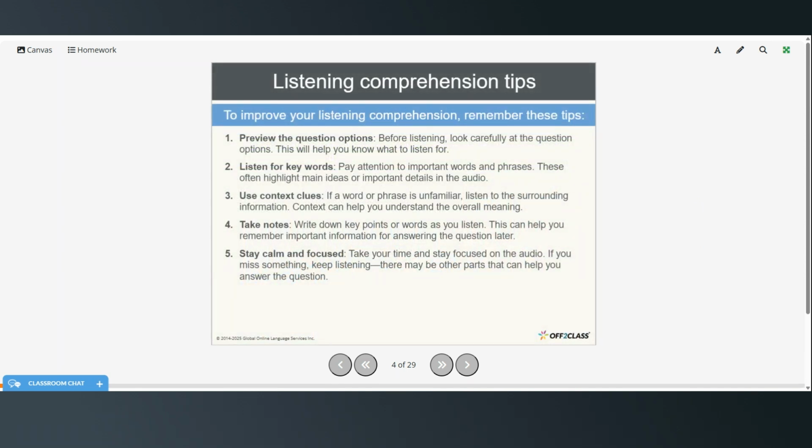So to improve your listening comprehension, remember these tips. Preview the question options before listening. Look carefully at the question options. This will help you know what to listen for. Listen for keywords, so pay attention to important words and phrases. These often highlight main ideas or important details in the audio.